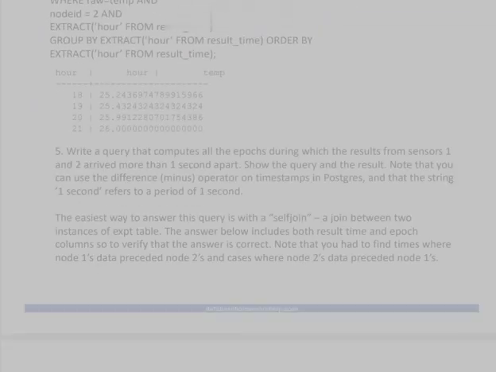where raw = temp and nodeid = 2 and extract(hour from result_time) between 18 and 21 group by extract(hour from result_time) order by extract(hour from result_time).